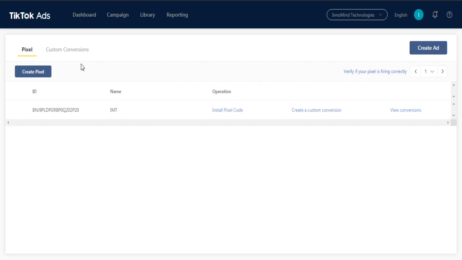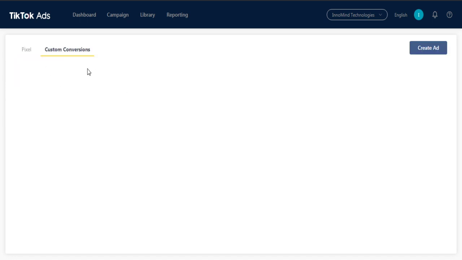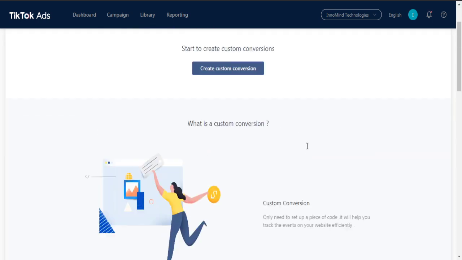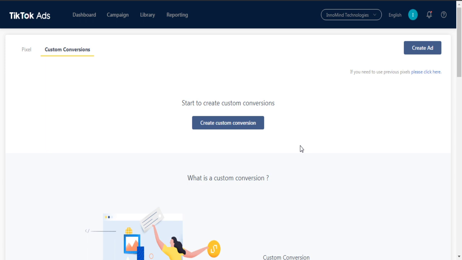So that's how you install the pixel, and then the next process that you have to do is the custom conversion, right? So custom conversion is something that you set up in the website, that what is the event that you would like to track.